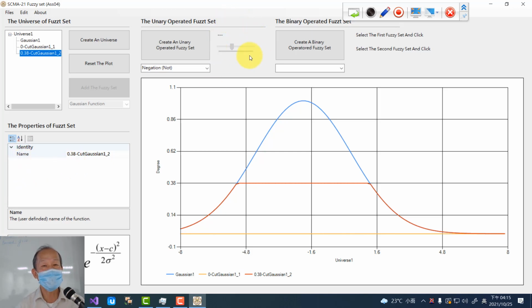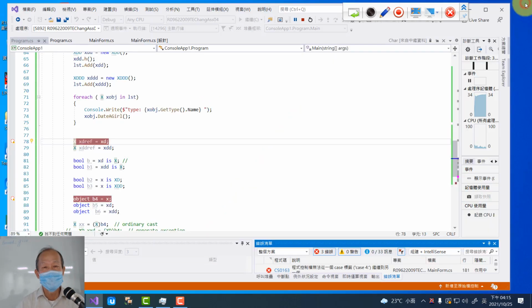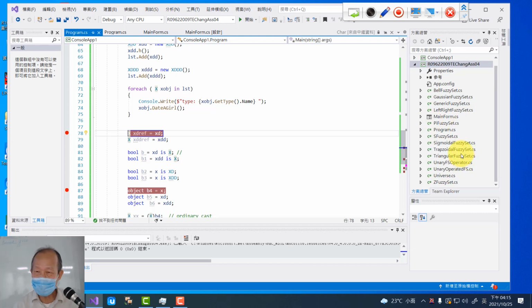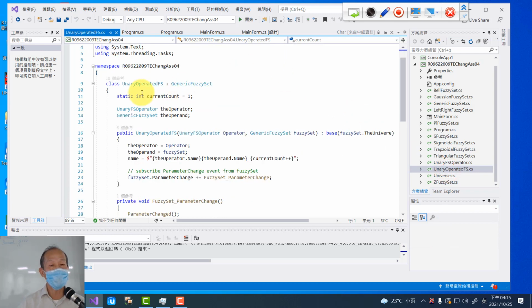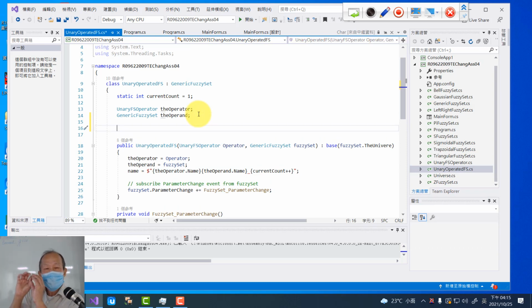You don't need to provide such kind of check bar initially for the user to create a cut. But okay, so far it's working anyway. But the problem is that we go back to our unary operator fuzzy set, right here. So we know this unary operator fuzzy set depends on the generic fuzzy set and this operator, right? So we might like to publish this property so that the user can access it through the property grid.